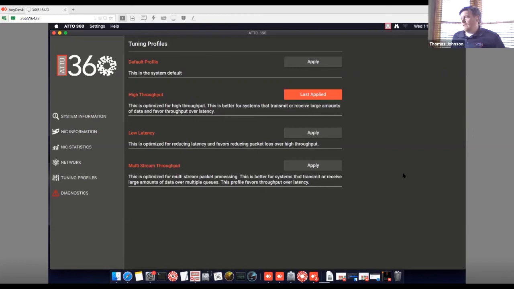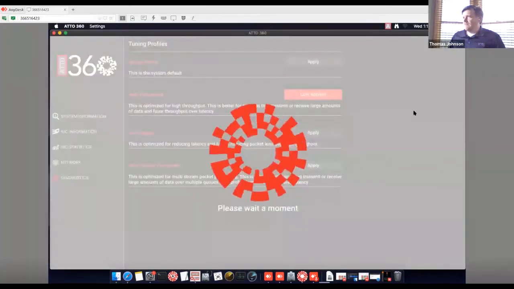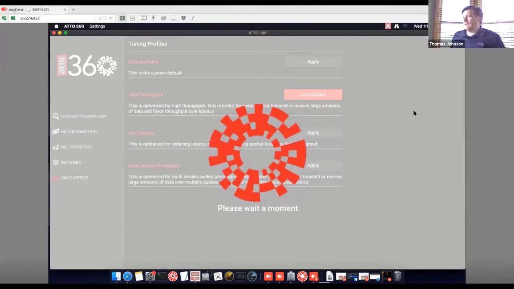And then we also have another profile for multi-stream throughput. So if you're working with systems that transmit and receive large amounts of data over multiple queues, you're going to want to use that one. But the idea here is when you hit apply, it's giving you a message that you probably want to unmount if you have anything mounted right away.